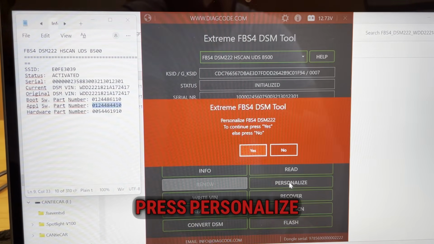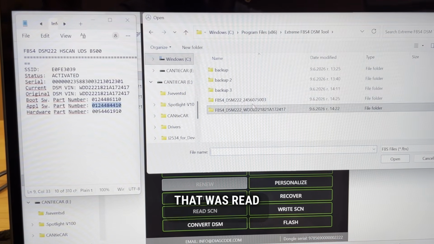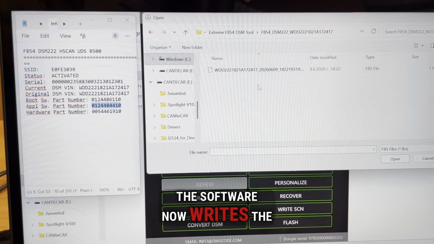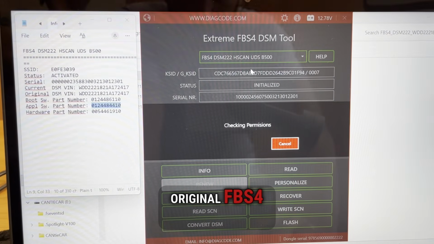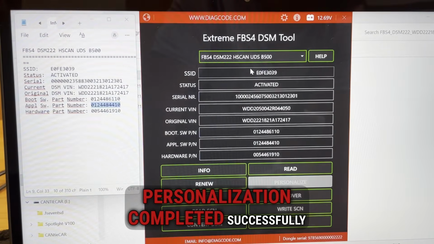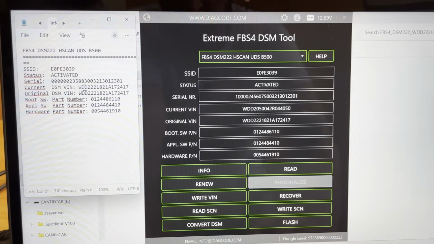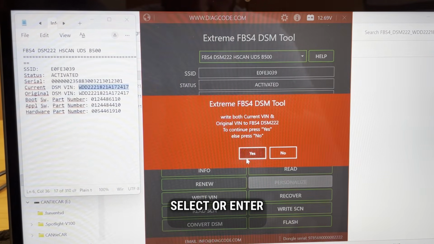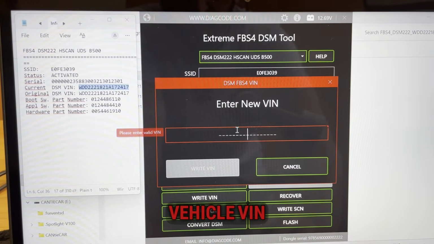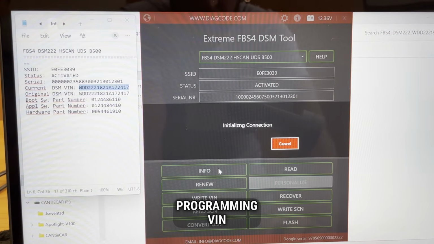Press Personalize. Select the original FBS4 data file that was read at the beginning. The software now writes the original FBS4 information back into the module. Personalization completed successfully. Next step, restore the original VIN. Press Write VIN. Select or enter the original vehicle VIN. Programming VIN.